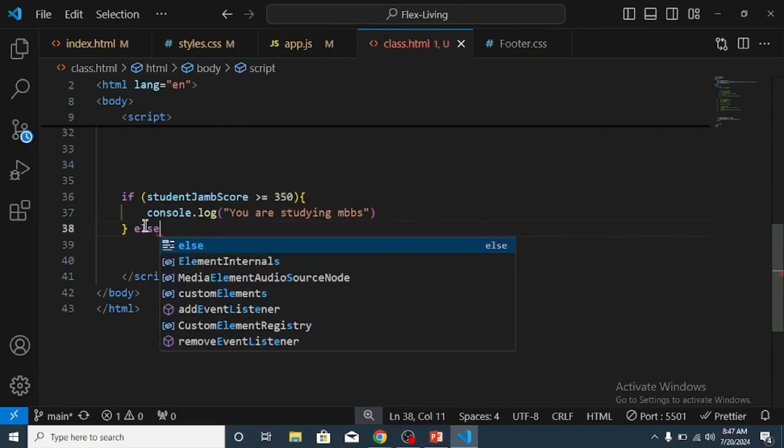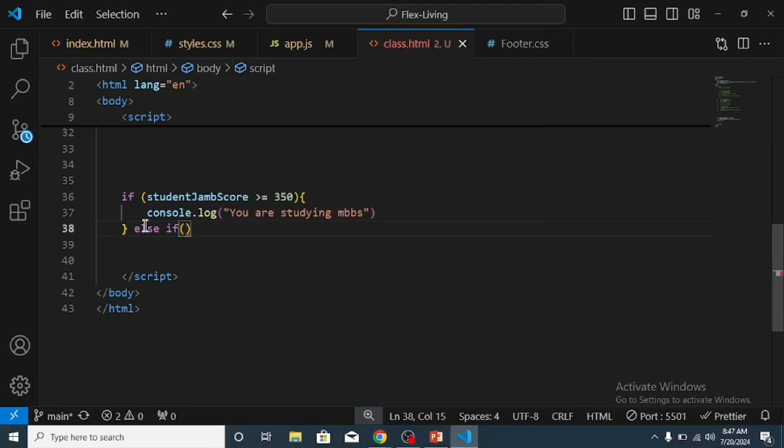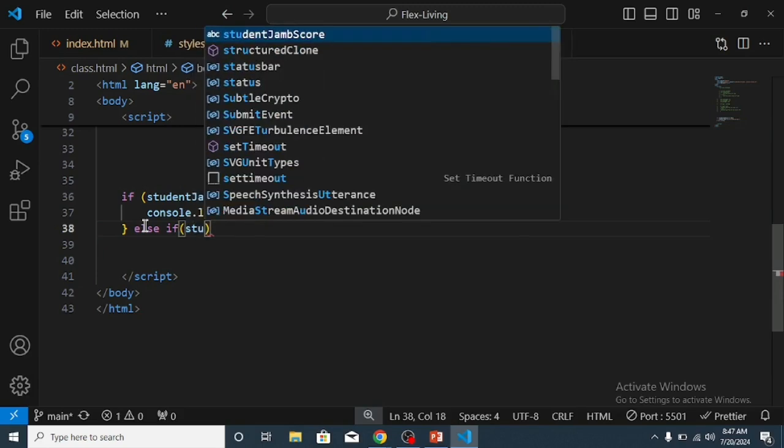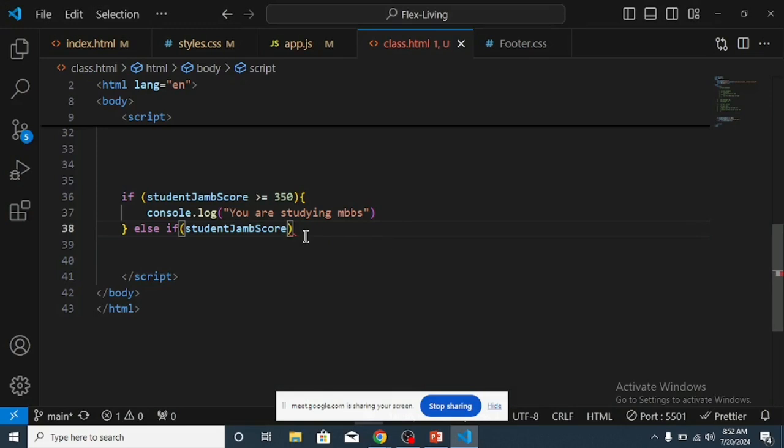Else if the student's JAMB score is not greater than that, we want to write a condition that will check whether the person's JAMB score is between 349 and 300. How do we check that? How are we going to write it? Can anyone help out, or should I just call someone?